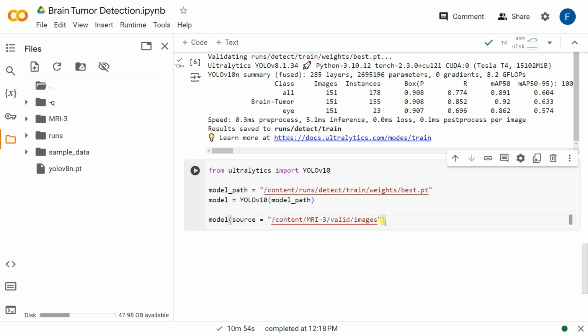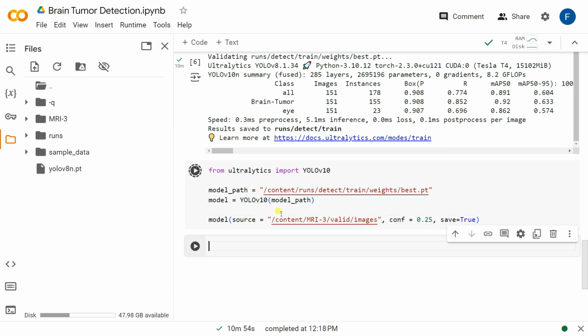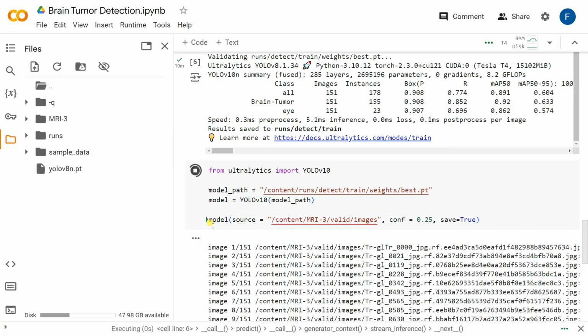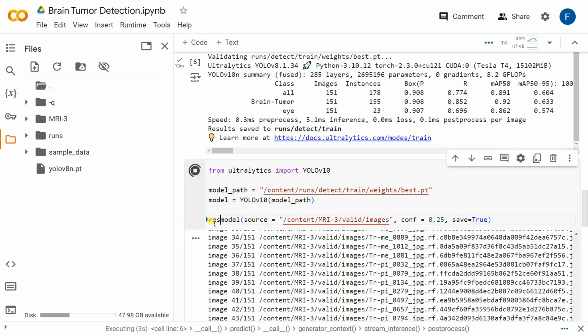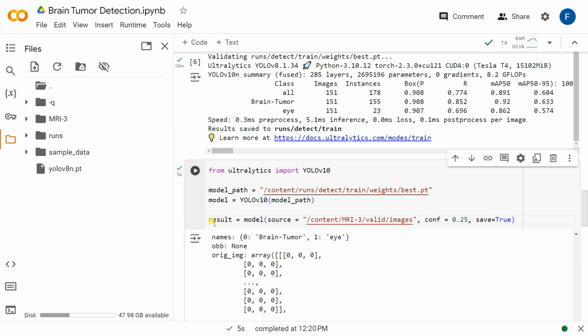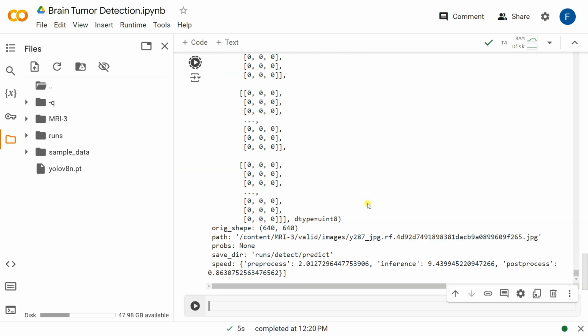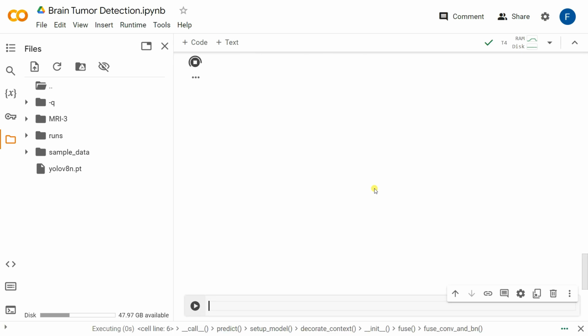Well, now after that, I need to give it a confidence score. So that's the confidence score, just like 0.25, my 25% confidence score. And let's set save equal to true so that I can plot it out. Okay, we can plot it out. Yeah, it's better we store it inside one variable called result so that you can plot it. Okay, so let's save it inside the result.